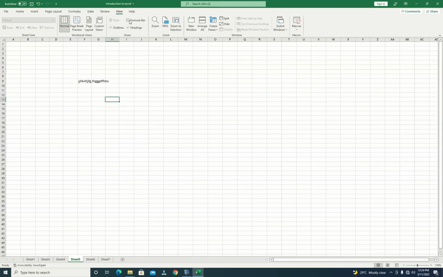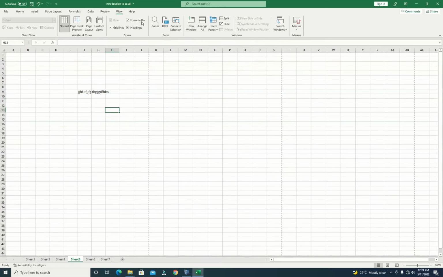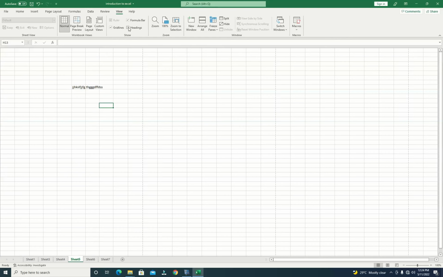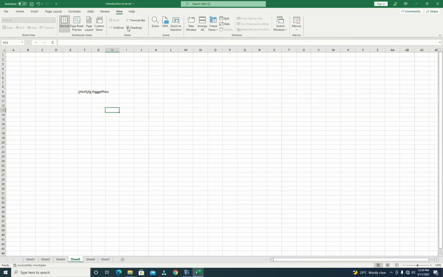If you untick the formula bar, it's going to remove the formula bar. It's going to remove all the formula bar, the fx, and all the formula bars that shows. And when you tick it, it comes back, and the heading is also here. When you untick the heading, it's going to remove all the heading, and it's going to bring it back when you tick it. The heading is the row and the column.